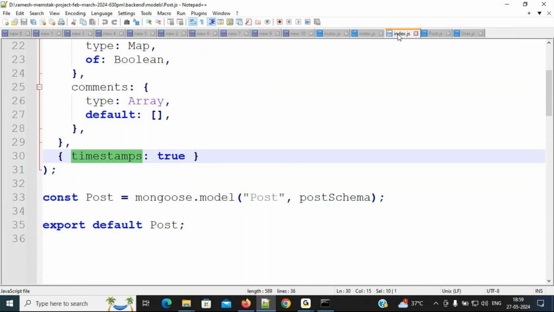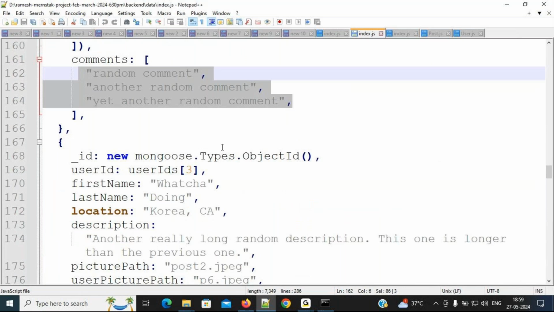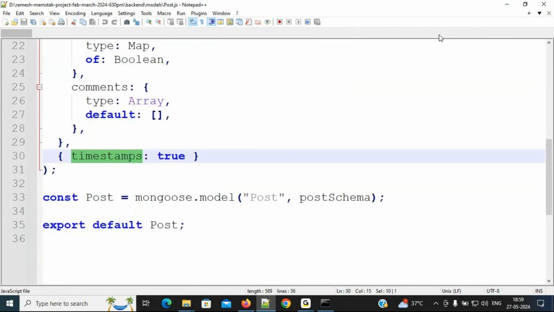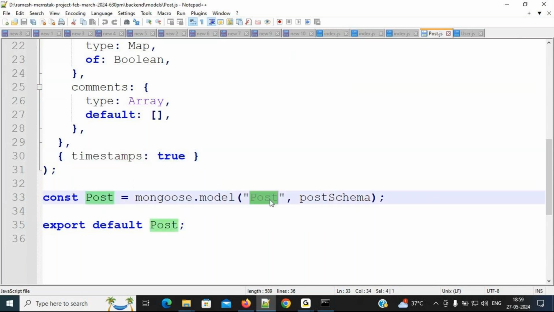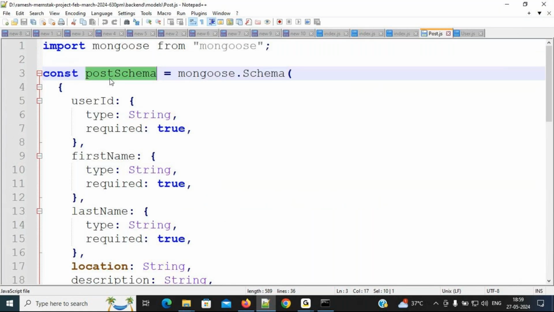Okay, right. Clear or not? Respond, everybody. This is the data I'm inserting. So this is the schema, that means the structure of the table. And with what do I want to create it? Post. What will it do? It will create a collection with the name posts; the singular is converted into plural. And this schema is the post schema, which I am writing here only. Understanding or not? Respond, everybody. Clear or not?